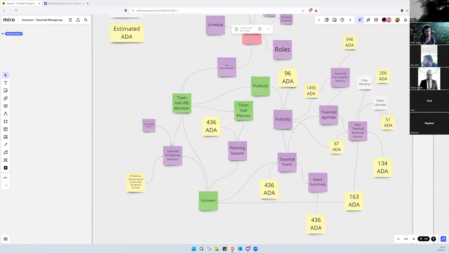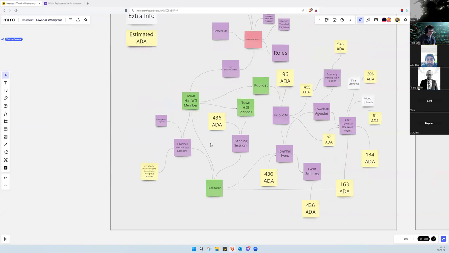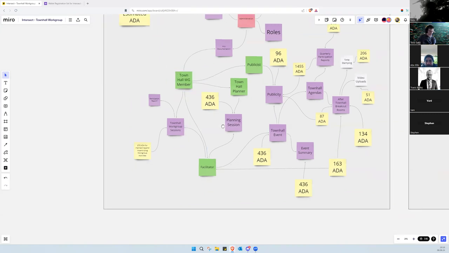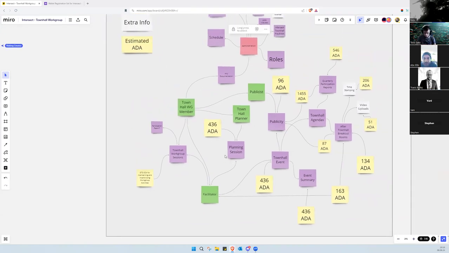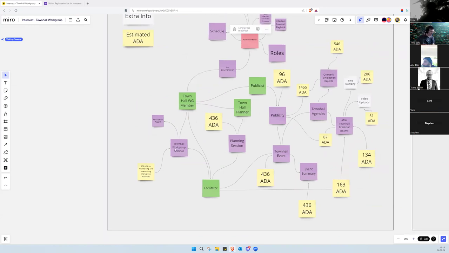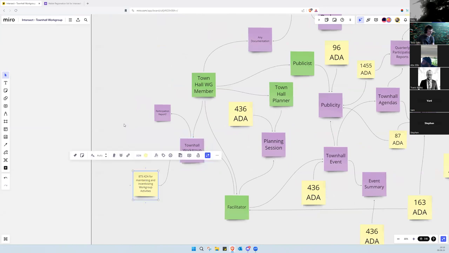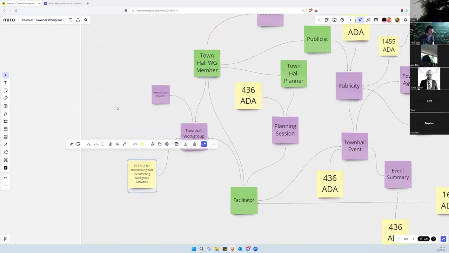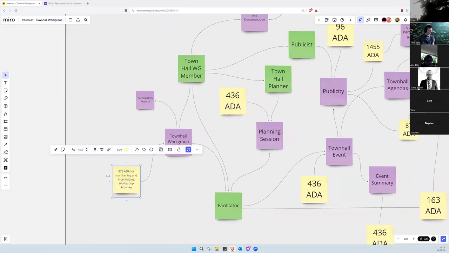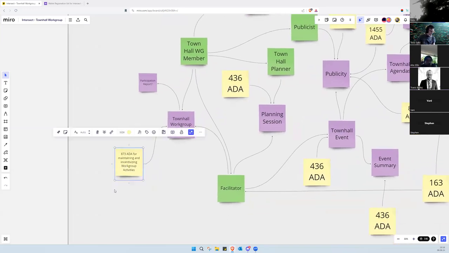As for the schedule I mentioned previously, we have these workshop sessions, which right now happen twice per week, where we try to cover as much information as possible and prepare our action items for the final town hall. These are rewarded around 873 ADA per week. It seems like a large amount, but this is not just facilitation; it encompasses everything we are about to create from here.